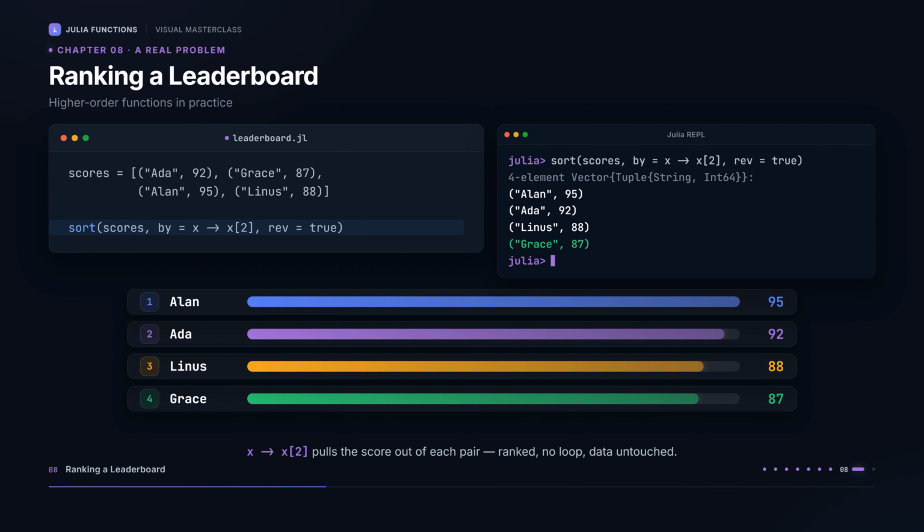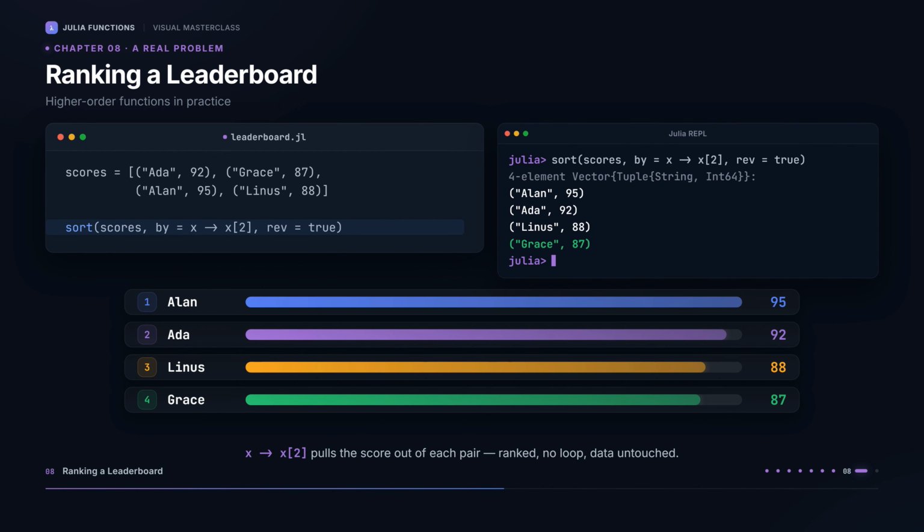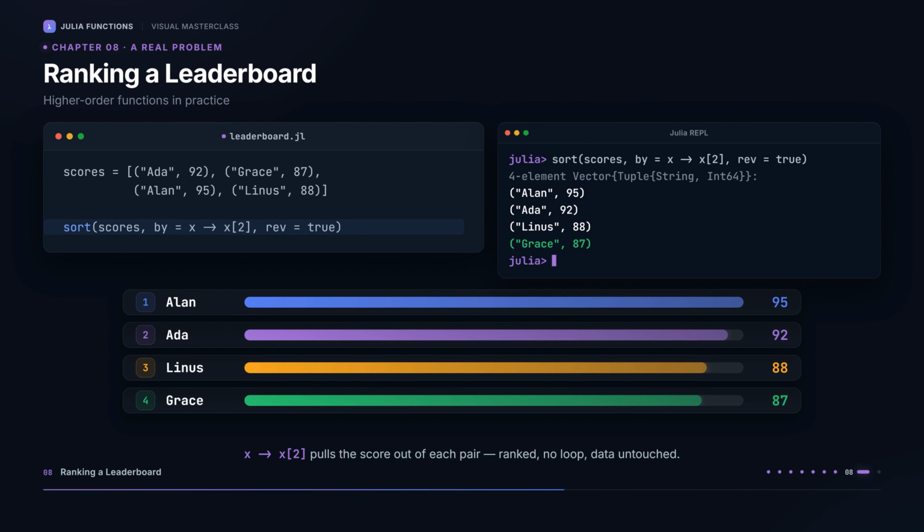The anonymous function x arrow x[2] reaches into each pair and pulls out the score. Now sort orders by score, and with reverse set to true, the best is first: Alan with 95, Ada with 92, Linus with 88, Grace with 87. We rank the leaderboard without writing a single loop and without modifying the data.